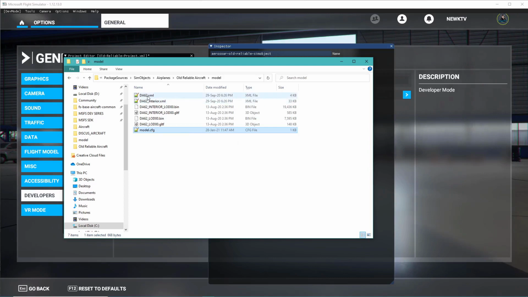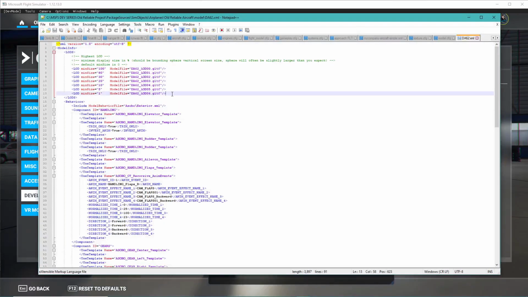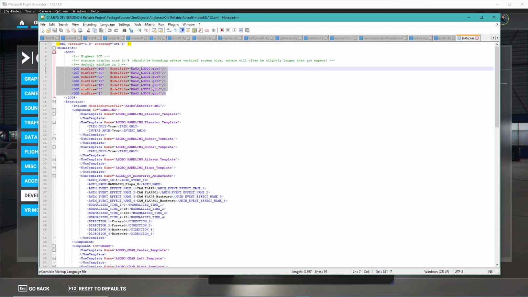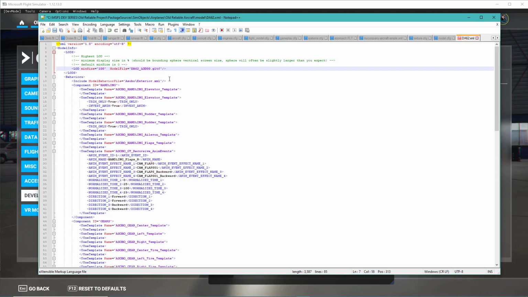Let's go ahead and jump into our DA62 XML file. And we need to get rid of all these LODs below 00. So just delete. And you have that set now. So you're good. Hit save.